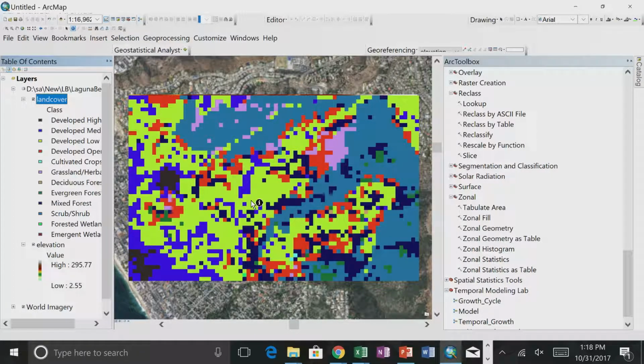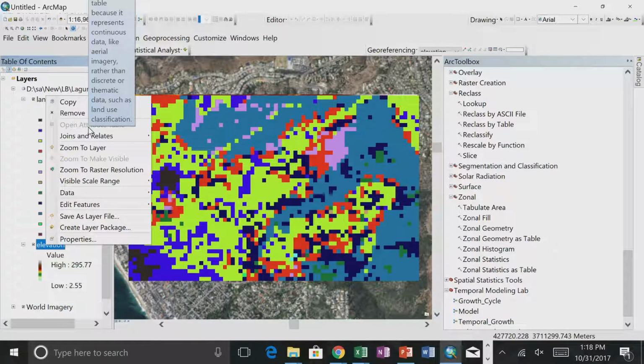Okay? Now, if we look at the elevation data set, we right-click on it, and we try to open up the attribute table, it's all grayed out. Okay? ArcGIS recognizes that there are just so many values in that table that there's no possible way that you'd want to assign a different value to each one. Basically, it knows that they're real numbers because there are so many different numbers.